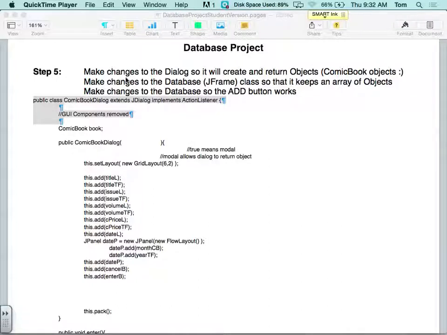So here in step 5, what we're trying to do is make changes so that we can add some of our objects to our database. So we're going to go through basically 3 steps today. We're going to change the dialog, so it's going to create and return an object. Okay, we're going to change the database, and that's on the next page, so that it keeps track of an array of objects, and then change it so that the add button works.